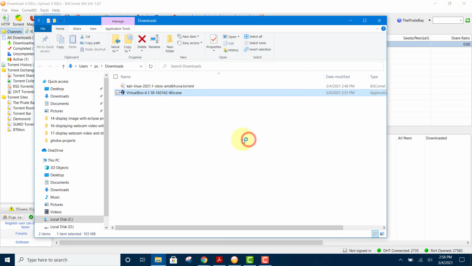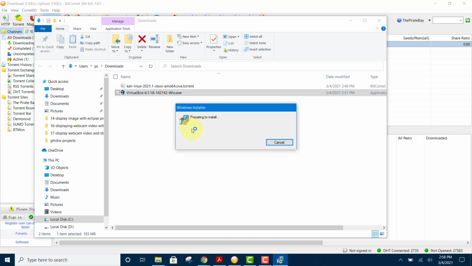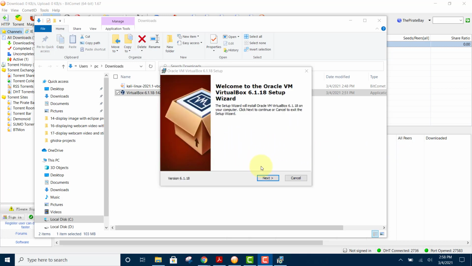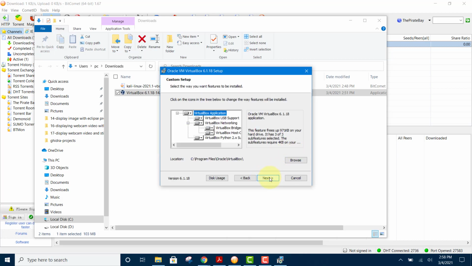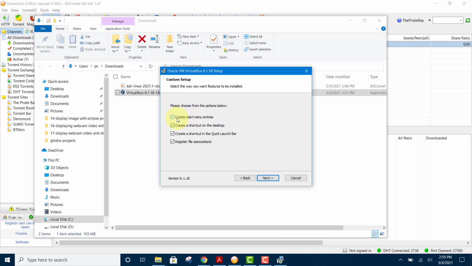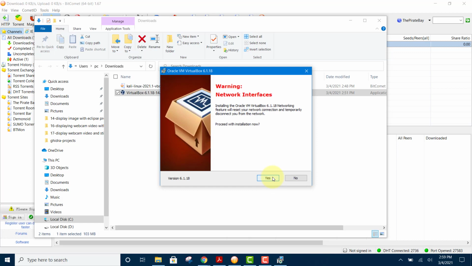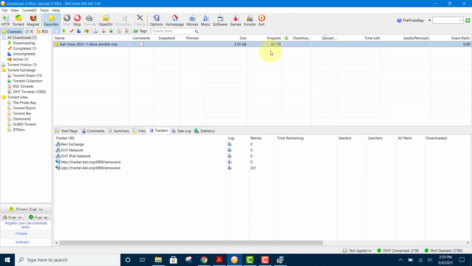So I double click to start the installation of VirtualBox. Just click on the next button and click on next. Take note of the location of the installation and no need to uncheck anything, just click next. Click yes. It says it will disconnect you temporarily from the network, so we'll wait for the BitTorrent to finish first, otherwise we will lose connection.